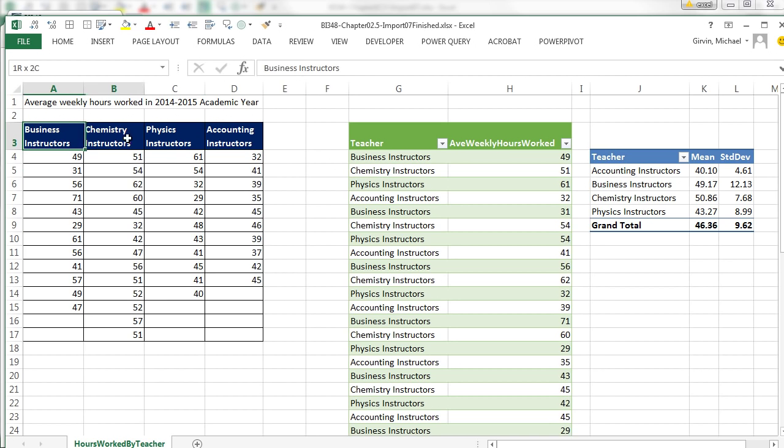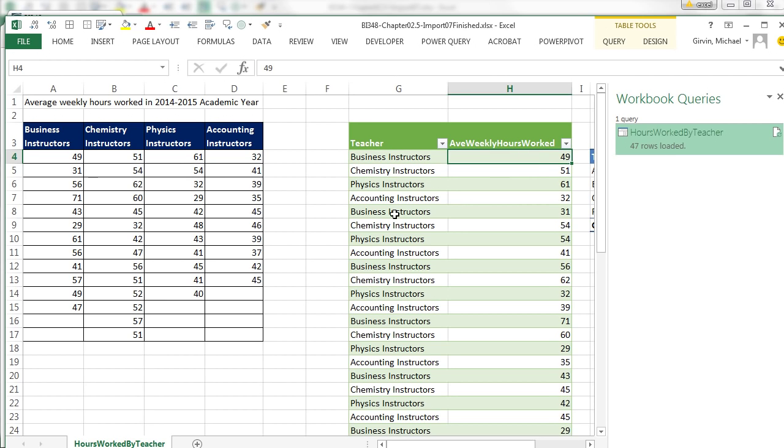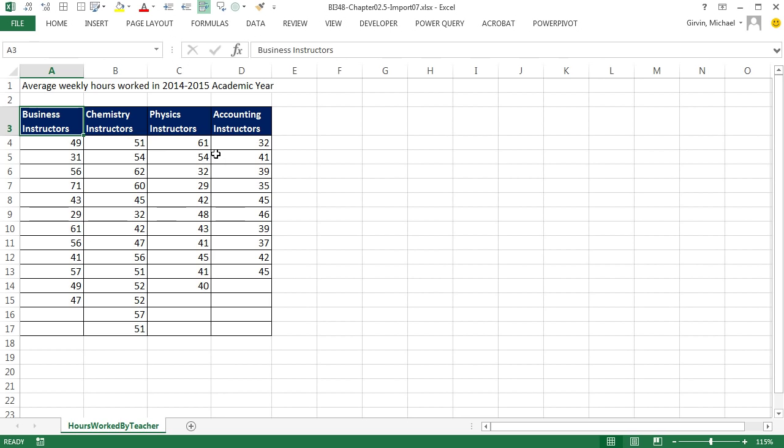Now, unpivot means, well, think of a pivot table. If we were to drag the category teacher to the column area of a pivot table, it would show the unique list across the top. And then below, it would have some summary calculation. So when we say unpivot a data set, it means I need to take this column and repeat business instructor many times in a column called teacher, and then list each one of these numbers next to it. So for example, business instructor 49, business instructor 31. So there's the 49, there's the 31. And then do it for each column. Power Query makes this easy. Now let's go over to our start file.